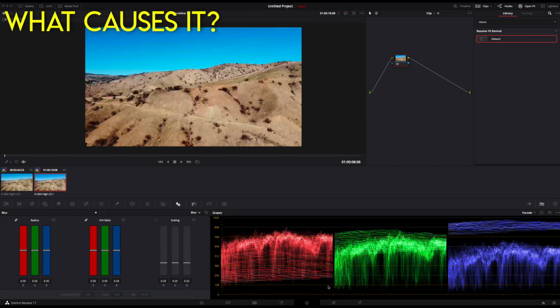So number two, what causes it? Banding is caused when the amount of colors that can be displayed is too far above the amount of colors available in the footage. The biggest cause of footage looking like this is when someone makes proxies of the original footage or they transcode into a lossy codec.